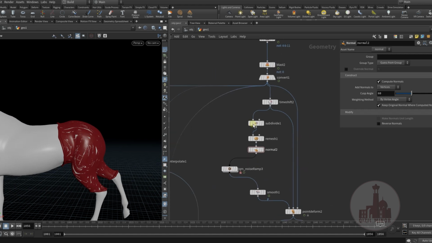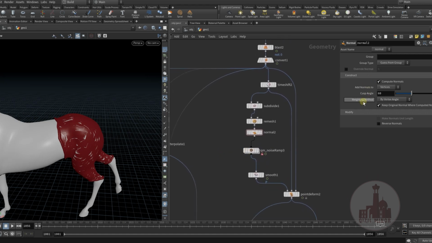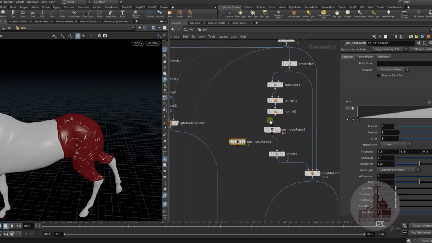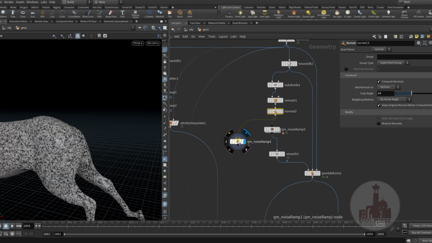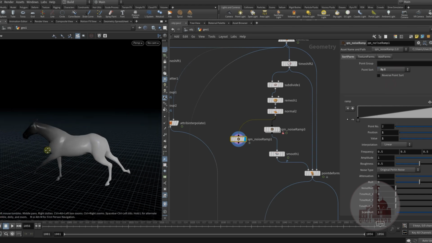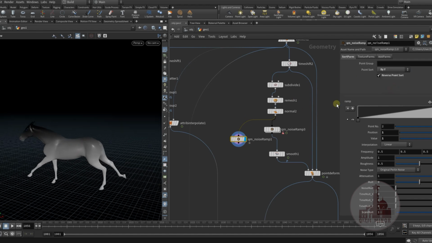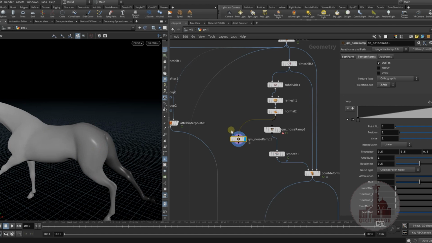Without any simulation, I've used this noise ramp, which I also have updated with a small fix. Here I have my geometry. Before, you could use sorting ramps in different directions, using point numbers, or using texture UVs, or create custom UVs if needed, if there are no UVs already on the geometry.